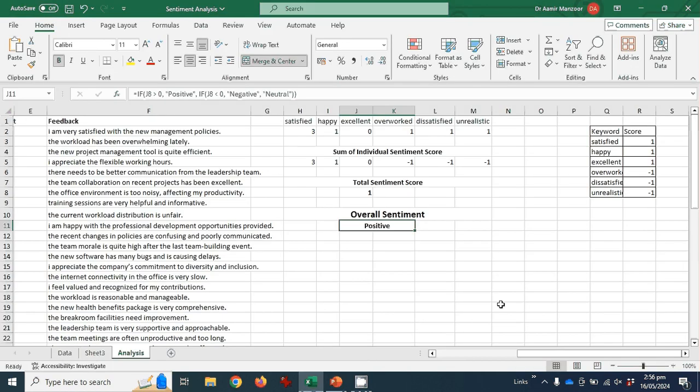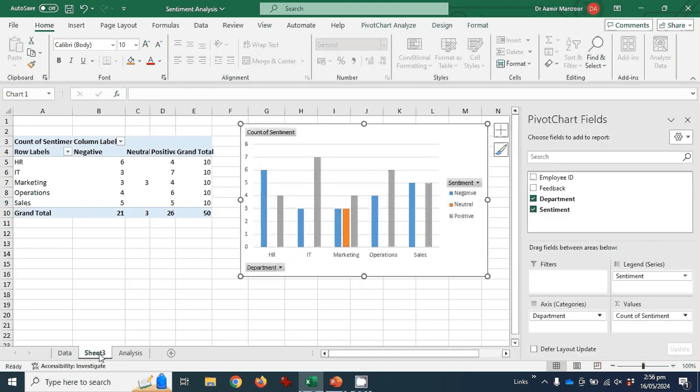In the earlier example, I have already shown you how to create the pivot chart, so I'm not going to repeat the steps, but here you can see the pivot chart that I've created. What I have done is dragged the department field into the axis category, and I have taken the sentiment into the legend and the count of sentiment values to make this particular chart.